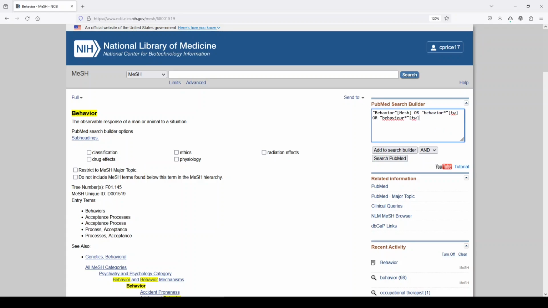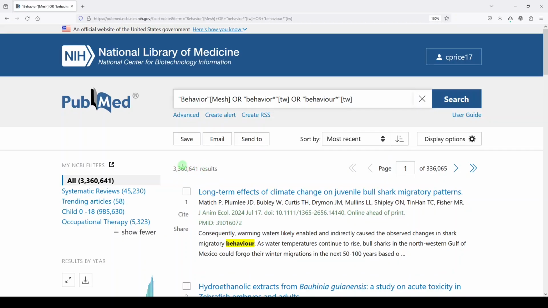So I included the British English spelling and the American English spelling and a truncation symbol to return behavior, behavioral, and we're including the medical subject heading here of behavior. We'll search PubMed, and we get 3.3 million.